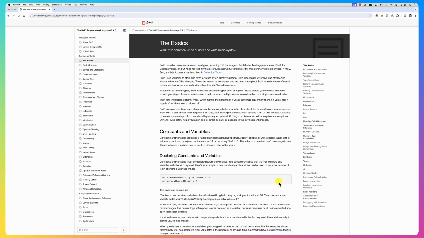We'll also look at the concept of optionals, which allows parameters to have nil values, or null values in the case of iOS. So that's mainly what we're going to look at, right?